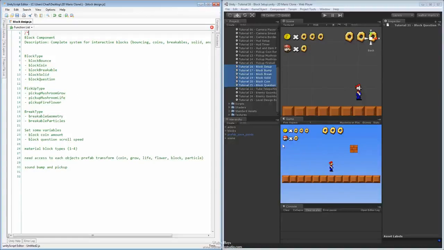Alright, so getting started with this one, the block component. The basic idea, again, is just a complete system for interactive blocks, allowing you to do all the types of blocks you would find in Mario. Now, the block types that we're going to do, again, is going to be the block bounce, coin, breakable, solid, and question.